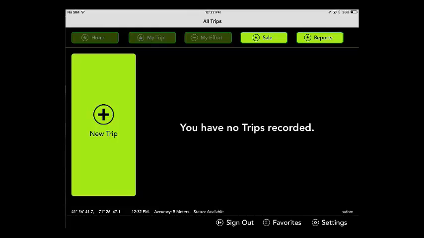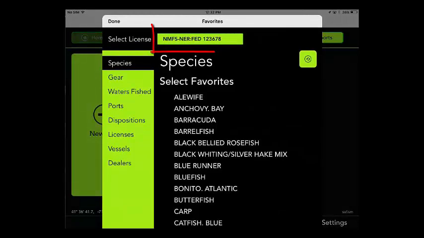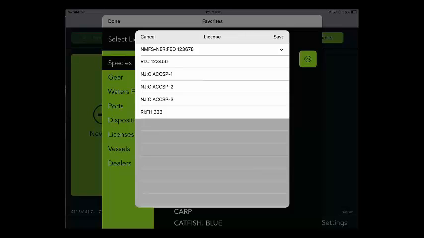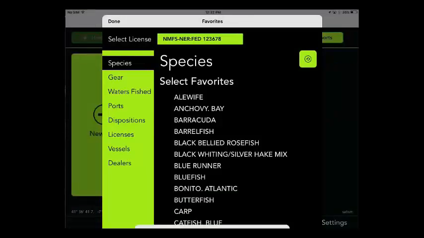From the home screen, select Favorites in the bottom right-hand corner. Then click on Select License. This will show you your list of licenses that have been downloaded from the ACCSP database. You will set up favorites for each of these licenses.